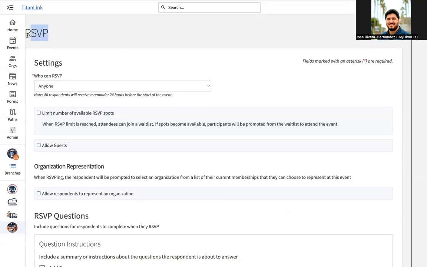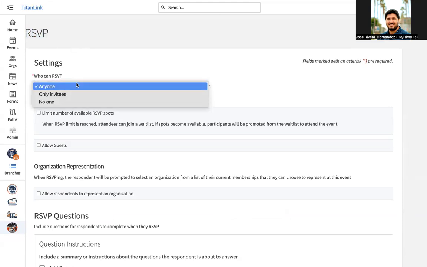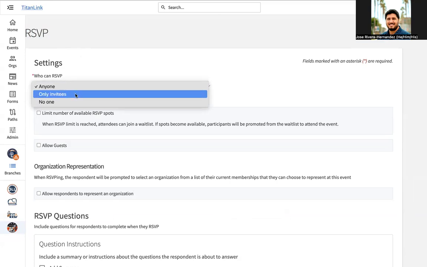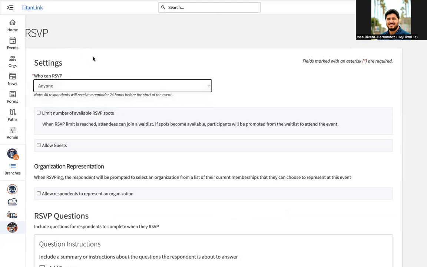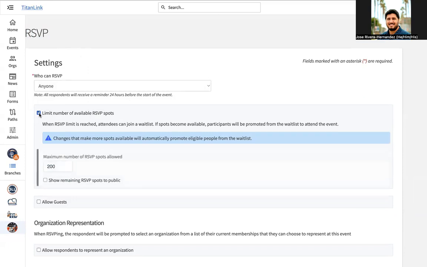So here we have the RSVP section. Here you have the option of selecting the type of RSVPs. Is it open to anyone? Is it only open to people that you invite? Or is it not open to anyone? You can also limit the number of available RSVP spots if your event is taking place in a space that has a max number of people that could be in that space.